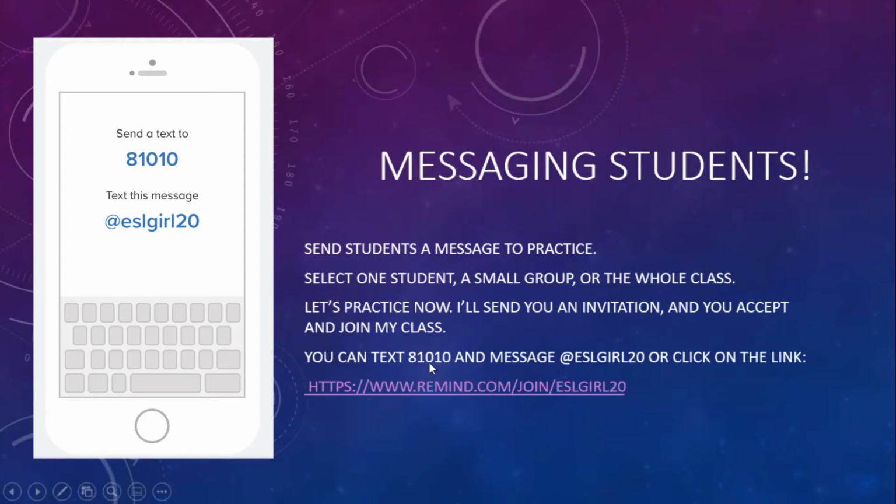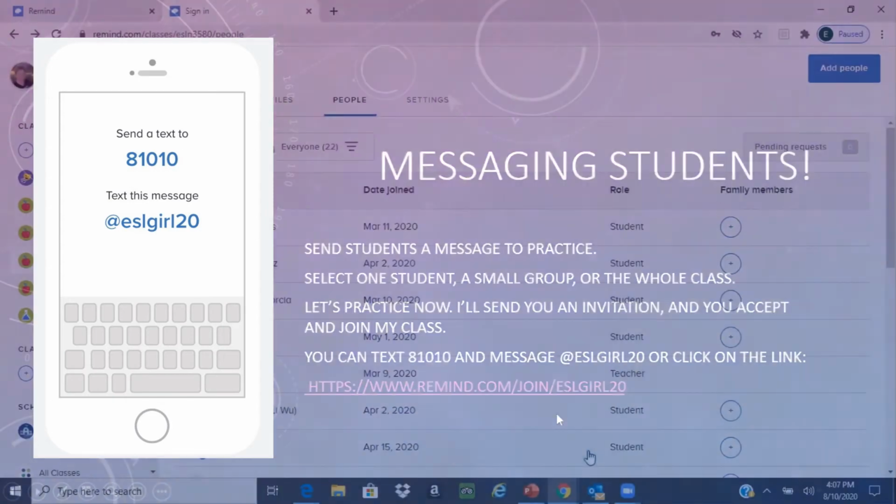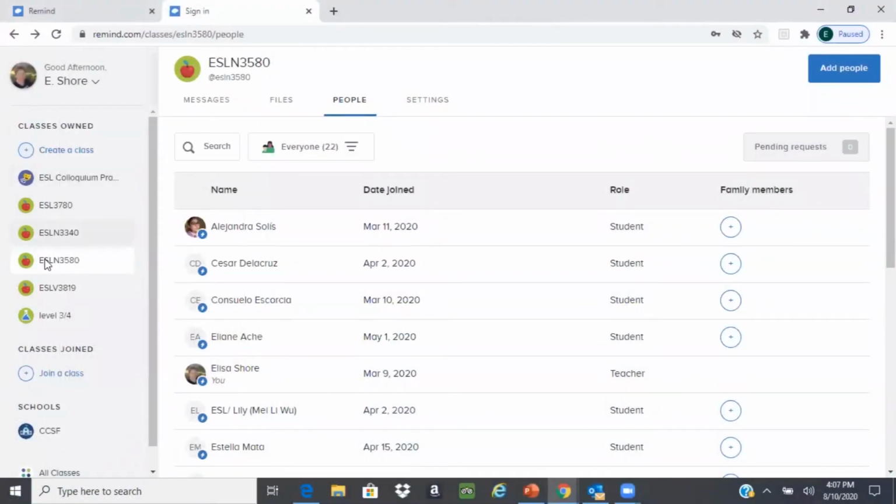So go ahead and text me at 81010 and message @ESL Girl 20, or click on the link here in the slide, which is remind.com/join/ESL Girl 20. All right, so let's practice messaging. Let's select a class that I want to message, and I click Message.